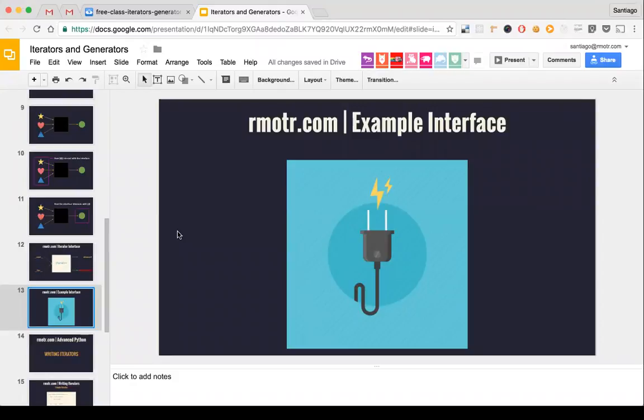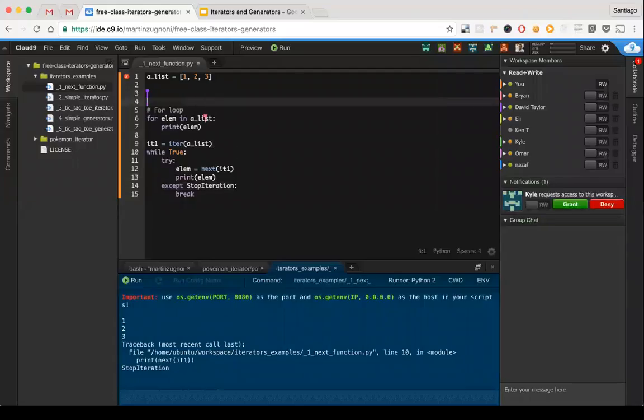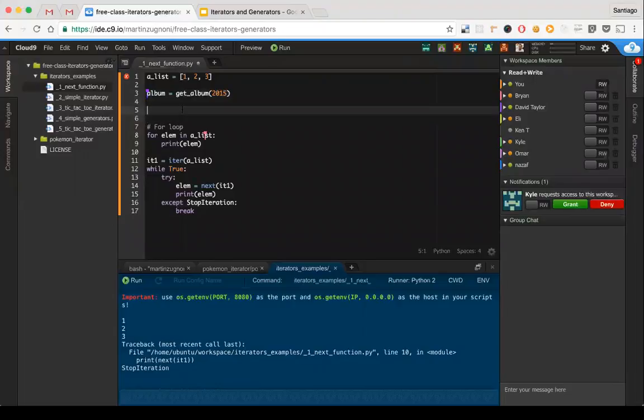What does that mean? Suppose that you're constructing a system that retrieves photos from a photo album, right? So when you construct the photo album for your user and your user has to iterate over the photo album, your user is going to do something like album equals get album, maybe passing a year, and then your user will want to iterate over your photo album.